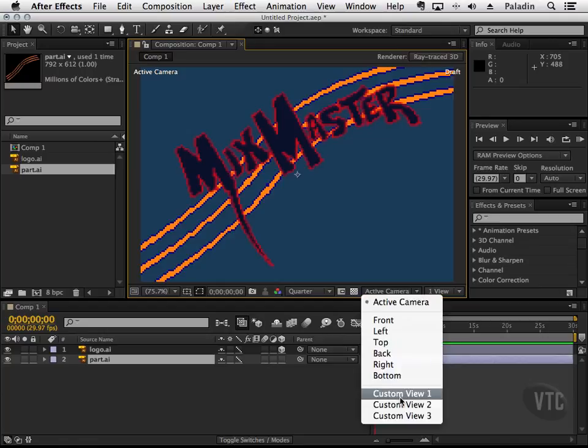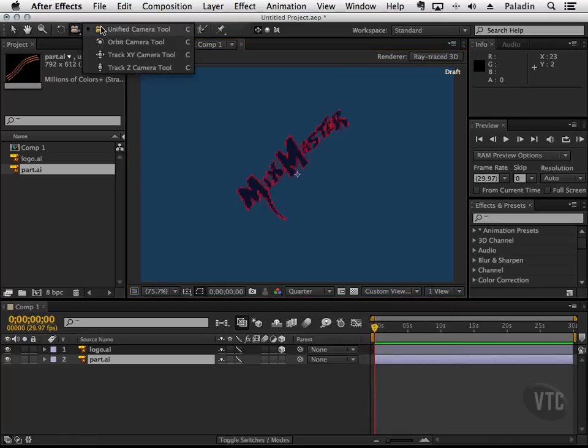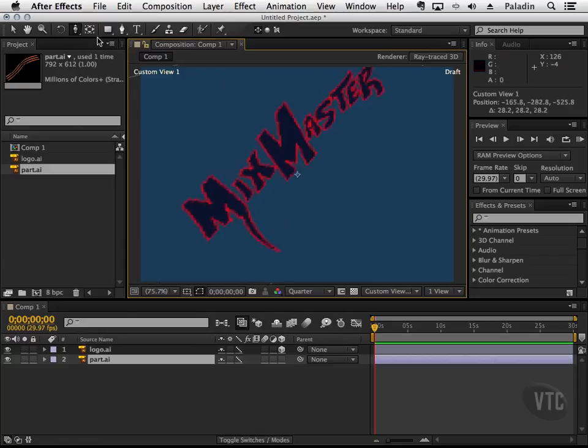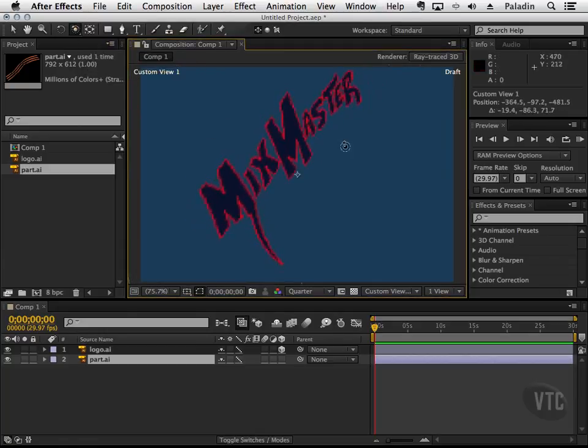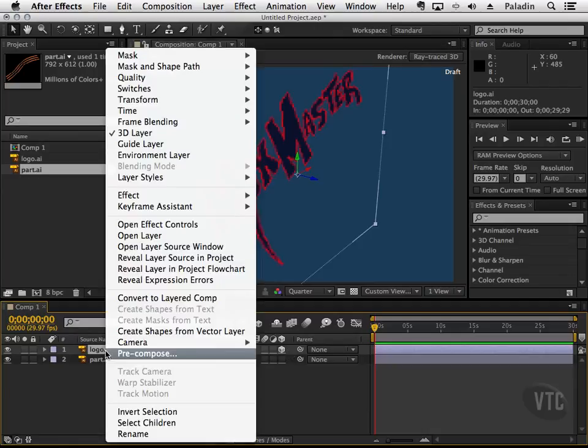And I'm going to go to my custom view. I'm also going to zoom in by grabbing my Track Z camera. And let's pull this a little closer to us. And I'm going to grab my orbit camera and spin it around so I can see the 3D when we extrude it. So I'm going to go to the layer here. And don't forget, we are in 3D mode. We're going to right click and we're going to choose Create Shapes from Vector Layer.